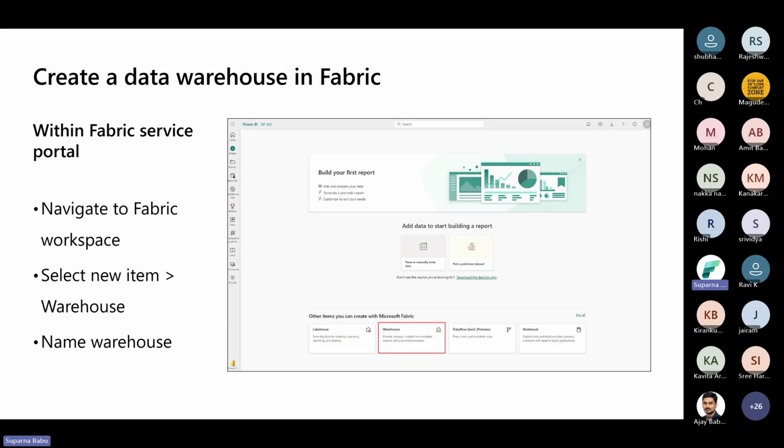Now, creation of a data warehouse. How can you create the data warehouse? You go to the Fabric workspace. First you need to create a workspace. After the workspace, there will be an option called New item. If you click on that, there will be a window on the right side, and from there you can select. This is a snapshot of the user interface. From here you can directly create a Fabric warehouse.